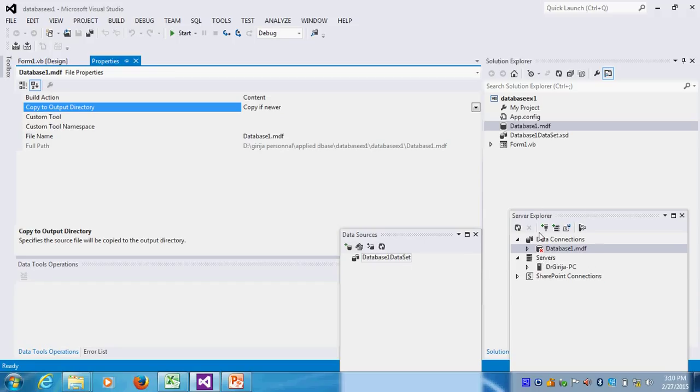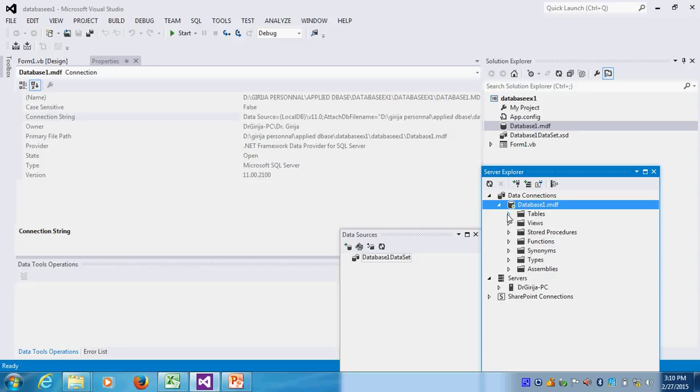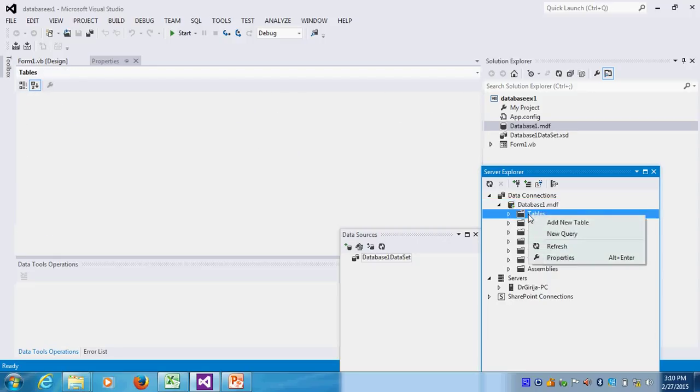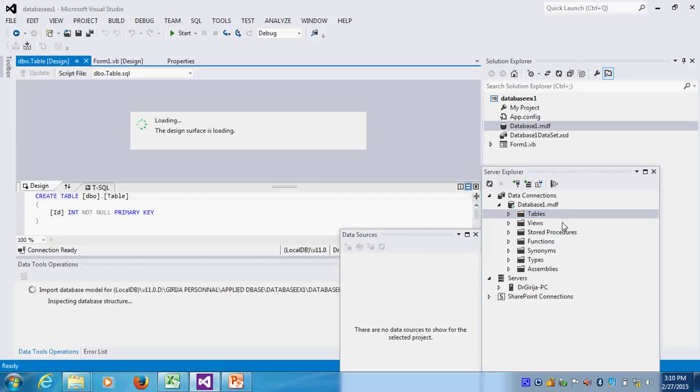After we set this, we can go to the Server Explorer here. This is the Solution Explorer, please check. Now we are going to the Server Explorer. In the Server Explorer, I go to Tables. In the tables, I add a new table. It will give the table name and the create table script. Automatically it comes up, whatever it may be.